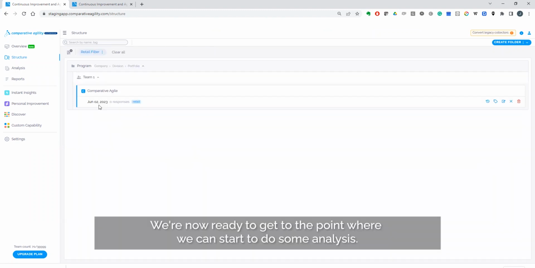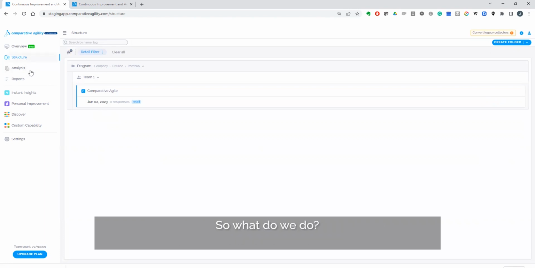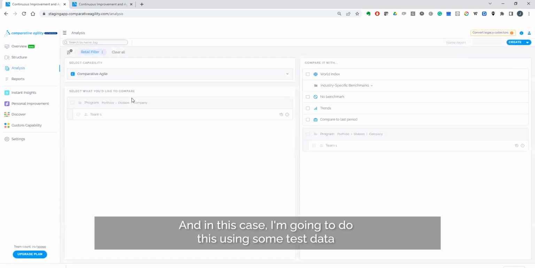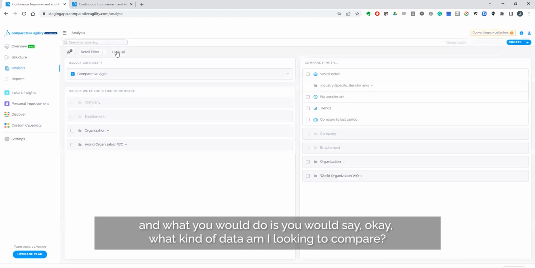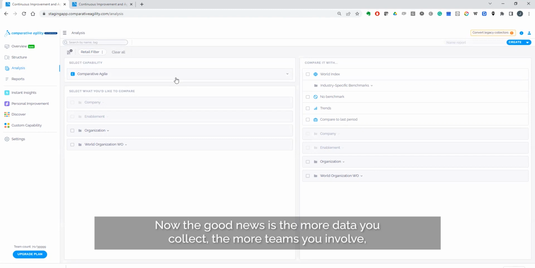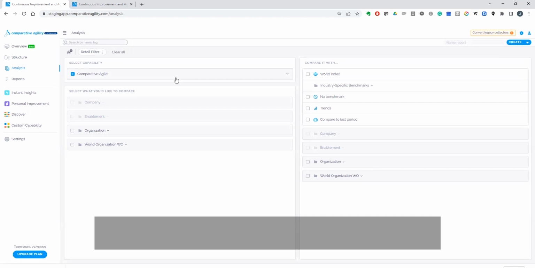We're now ready to get to the point where we can start to do some analysis. And this, of course, is where the fun begins. So what do we do? Well, let's go to analysis. In this case, I'm going to do this using some test data to show you how this works. But what you would do is look at your analysis and say, okay, what kind of data am I looking to compare? What kind of information am I looking for here? Now, the good news is the more data you collect, the more teams you involve, the more interesting information you can get, the more richness you can look for.